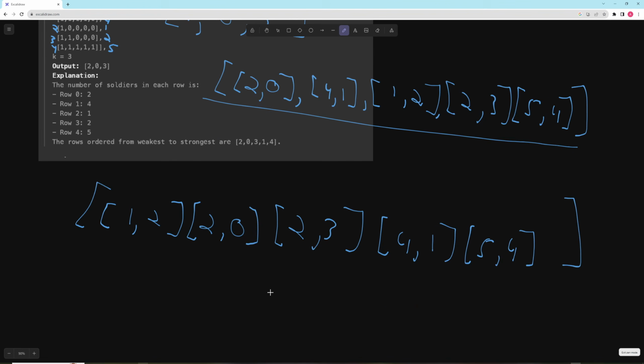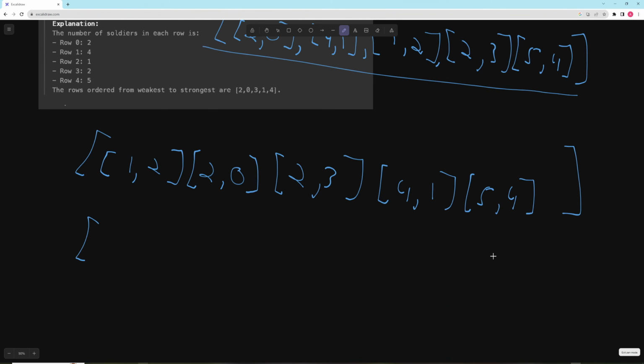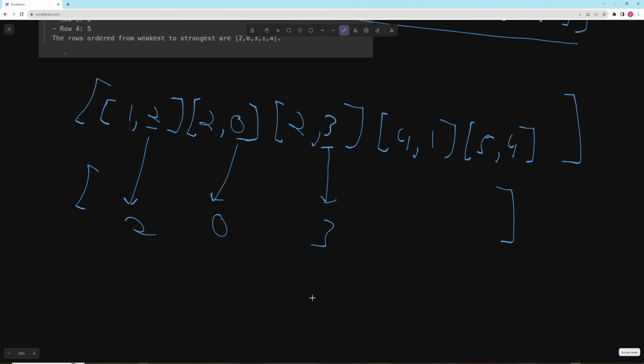Now pretty much all we need to do is return the first k rows, whatever k is, and get their row. So if k is 3, we need to get this, this, and this, and that's our answer. You just loop through this until you hit k amount, and then you take the row out of each of them and put them into a result. Then you would get 2, 0, 3. That's one way to do it.